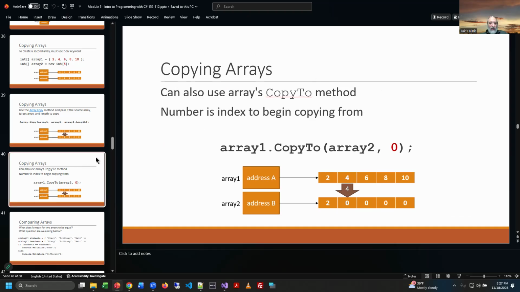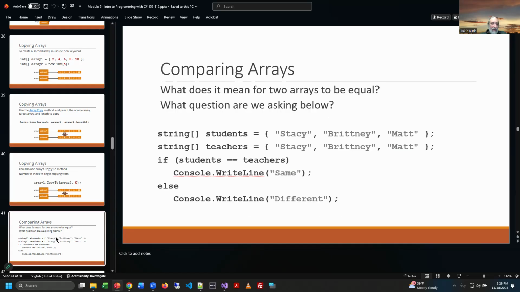All right. You can also use what we call the copy to method, right? It's very similar. And then it says the number is the index to begin copying from. So if I want to copy to array 2, and then I want to start at position 0, which is the first position, that's where I'm going to start from, and then it'll proceed, right? So maybe I want to start at a certain position and go to a certain position. That is the copy to command. So that's helpful. We also have some other methods available, which are kind of interesting too.